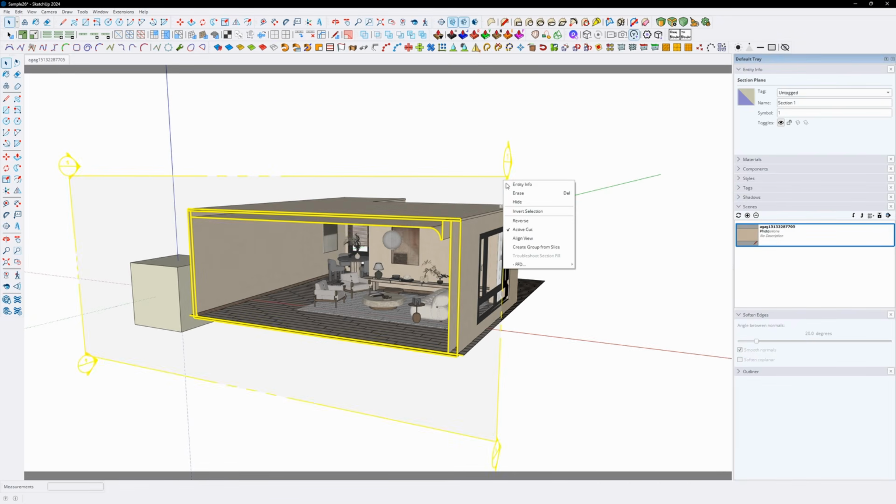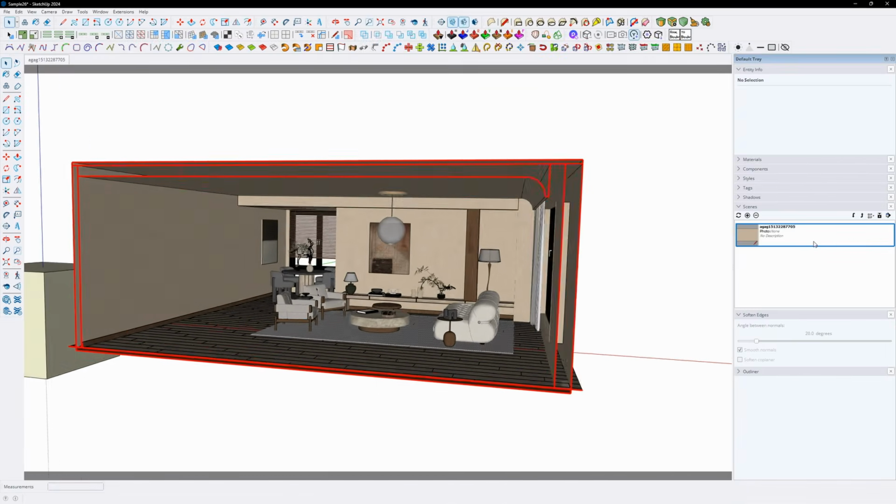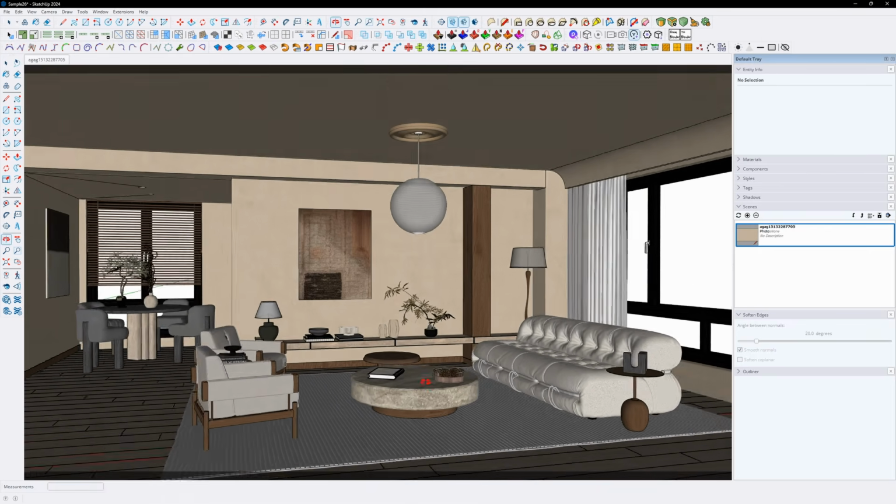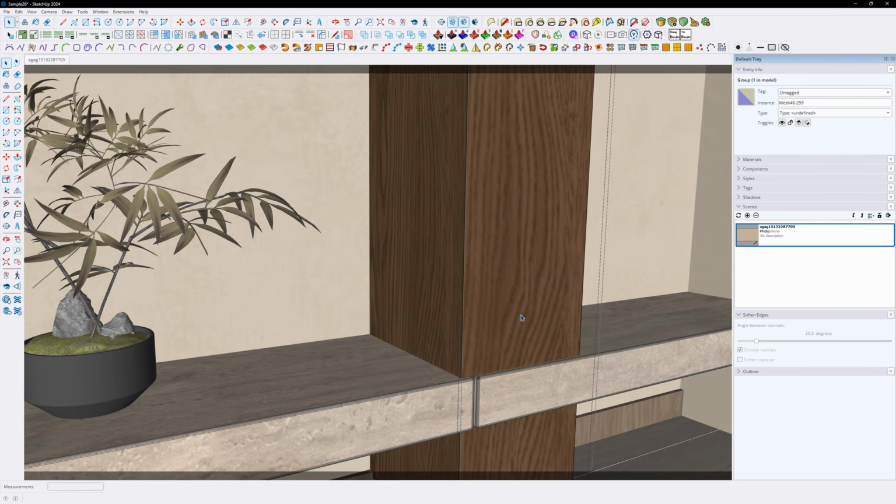After cutting away the blocking walls, you can see the exported textures look perfect, and every face can be easily edited.